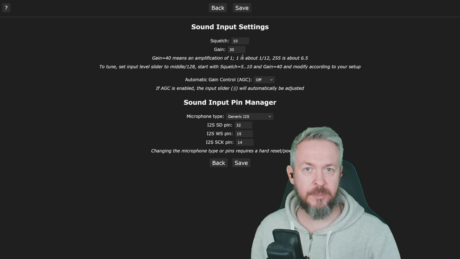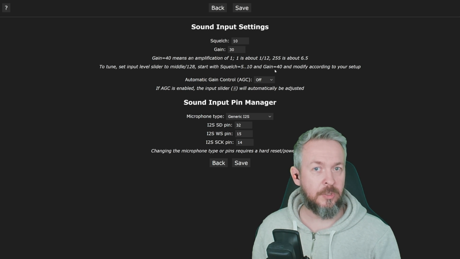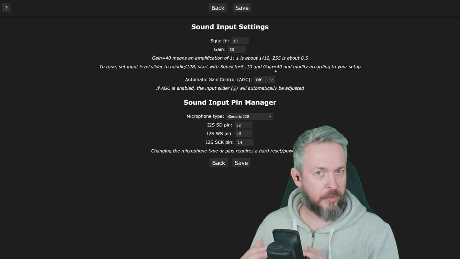These settings for squelch 10 and gain 30 are the ones that this device comes pre-configured with. You may play with the settings depending on your setup and the location of the controller, and depending on how much you want this to react to sound. Should it be very sensitive or not so sensitive?